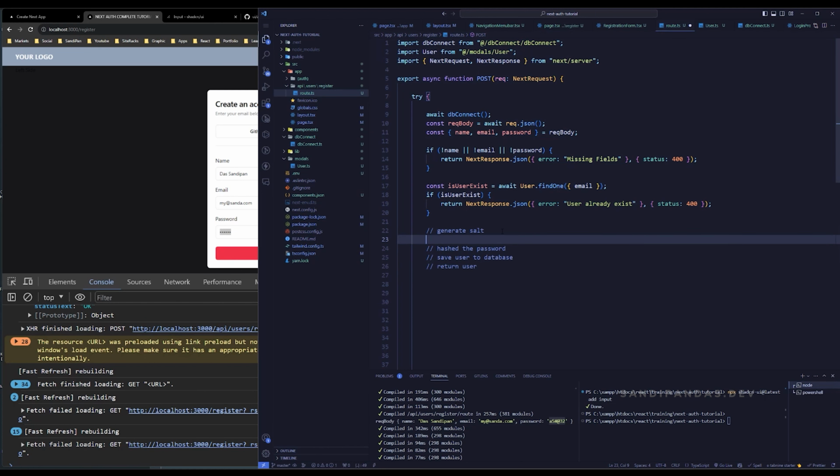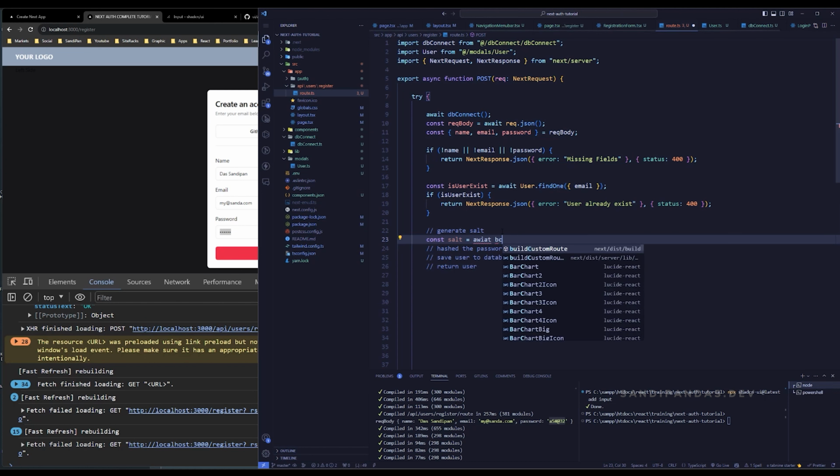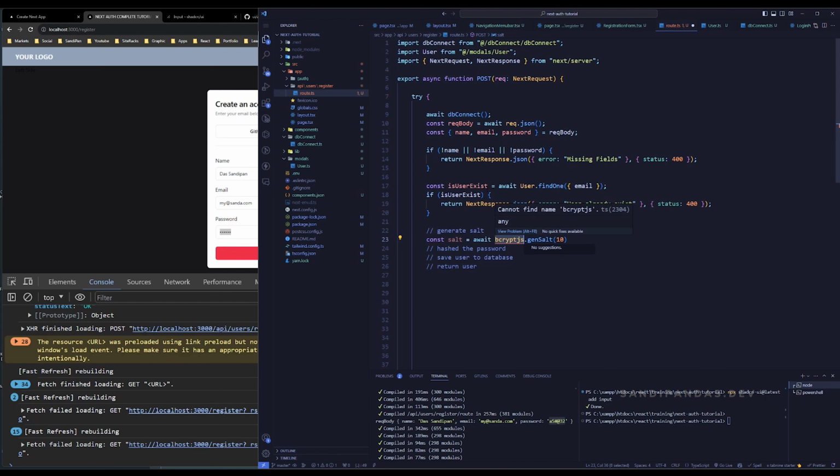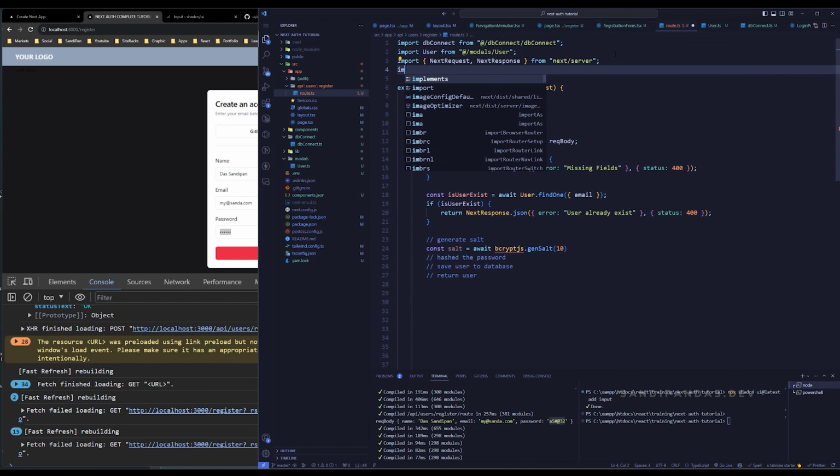First of all, generate salt. Const salt, and we'll use bcrypt.js and generate salt. It should be bcrypt.js, right? Let me import bcrypt from bcrypt.js. Okay, it is not suggesting me, so import.